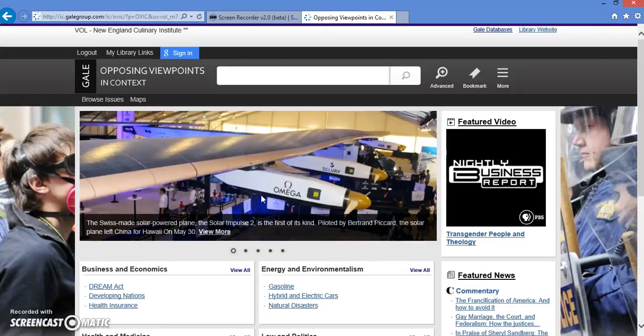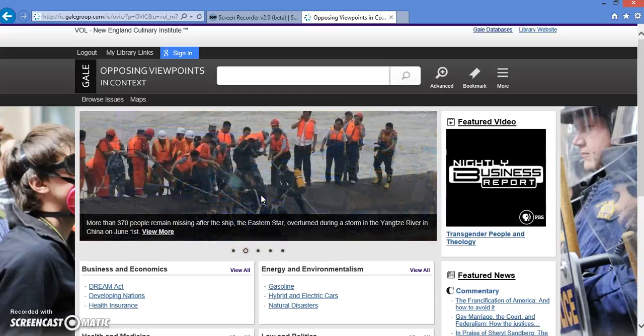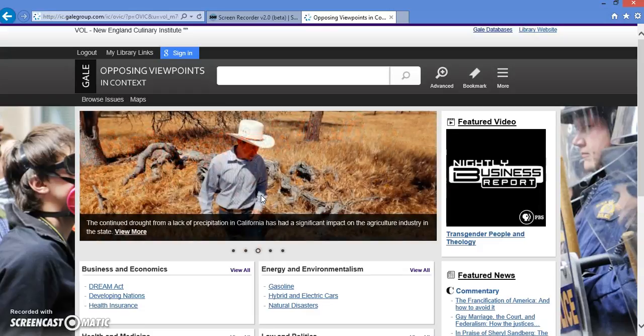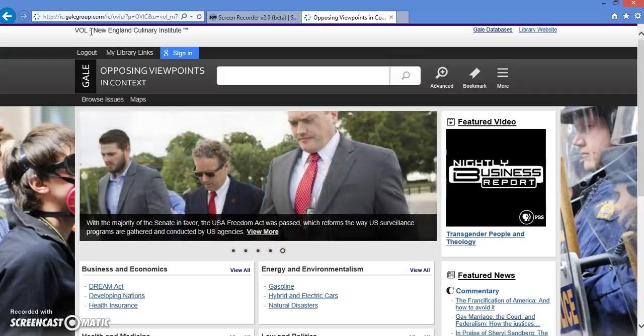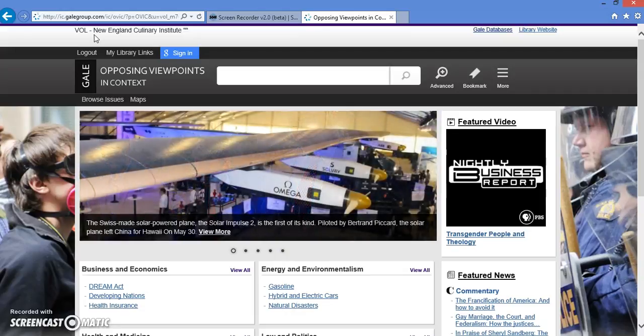Now, because I've already been on this database today, it did not ask me for a password even though I'm off campus. In general, when you're off campus, it will ask you for a password and then it'll leave you logged in for a little while. When it asks you for that password, you can go back to the Moodle homepage and access the list of library database passwords. Technically, this one is part of VOL, the Vermont Online Libraries. So on the list, that is the password that you'll want to use. Once you're all logged in, you will see this page, which is the Opposing Viewpoints homepage.